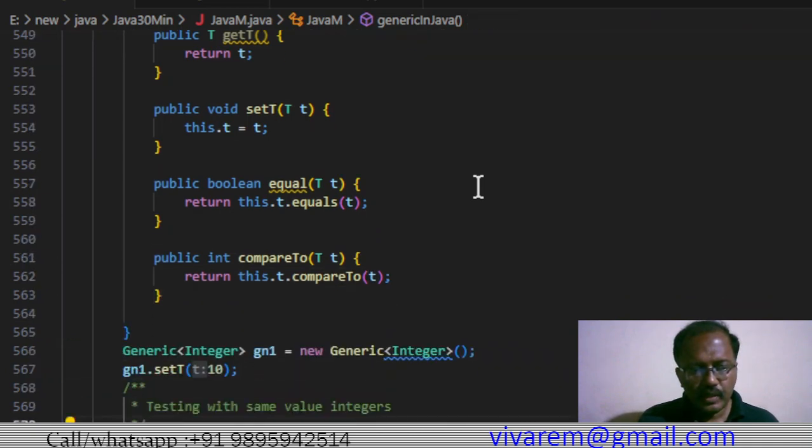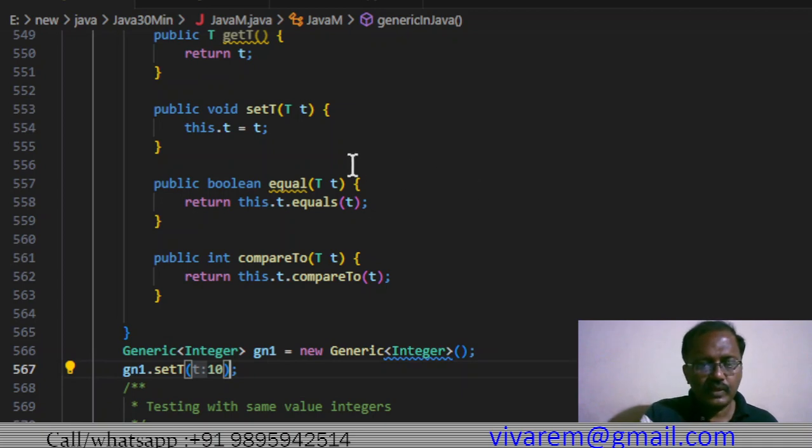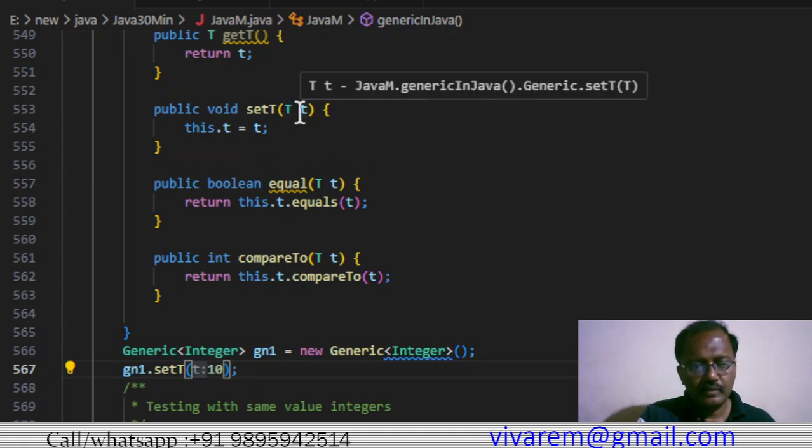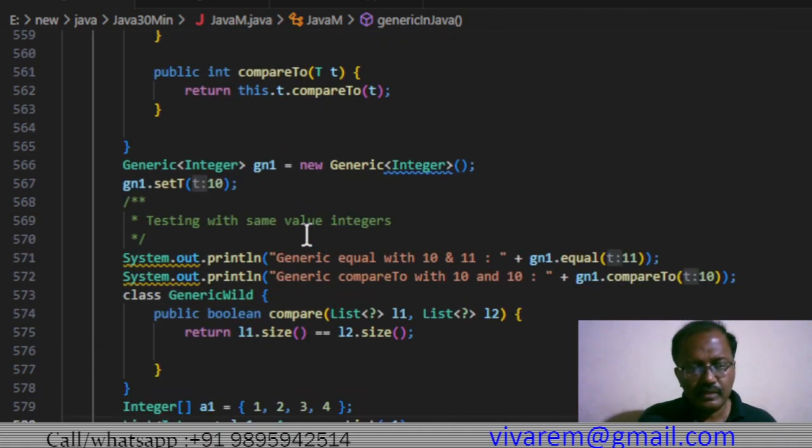So going down, we are creating an object, that is gn1. We create an object with Integer. As I told you, Integer is one of those. Then we set the value T. Since there is autoboxing and unboxing, this becomes an Integer value, 10. Integer class, not int. And again, we are printing all these things. We are comparing gn1 dot compareTo 10, like that.